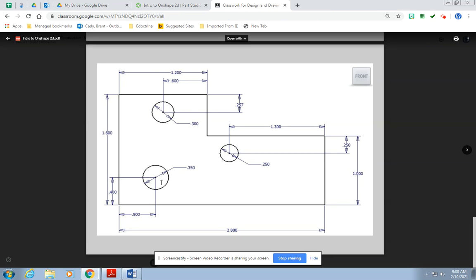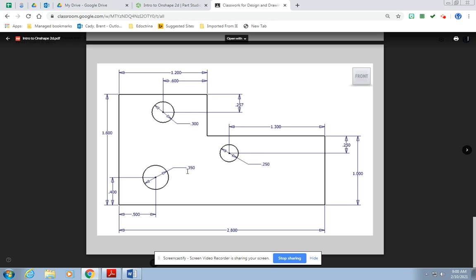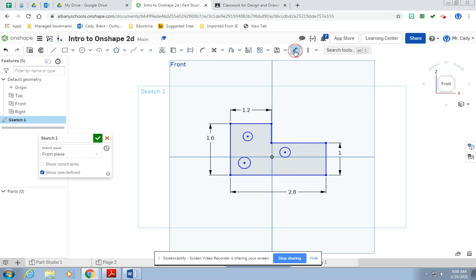Next, we're going to add 3 circles to the drawing. Their dimensions are 0.3, 0.25, and 0.35. So just as before, sketch. I put 3 circles around where they should go on the drawing, and I'm going to add the dimensions, 0.3, 0.25, 0.35. So I go to my dimensions. This one is 0.3. This one is 0.25. And the diameter of this circle is 0.35.